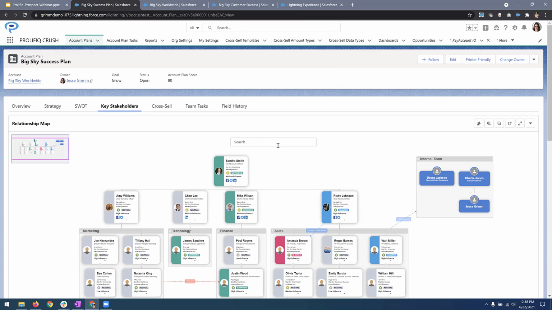So I can search things like names, titles. Like if I look for the word chief, I can find my C-suite. You can also do things like searching email addresses. So this is Big Sky Worldwide. If I know that my email domain is bsw.com, I can search for that. So yeah, any sort of metadata that's inside of the contact cards is now searchable.